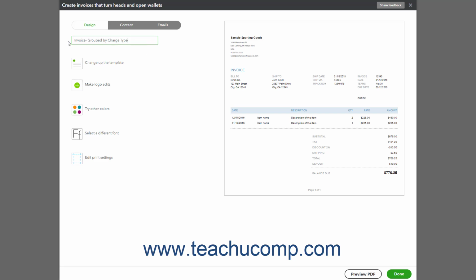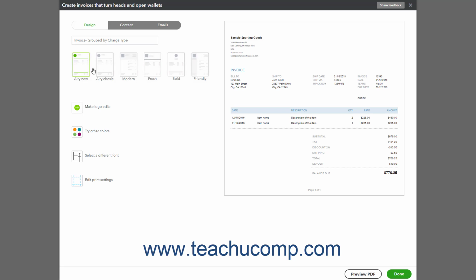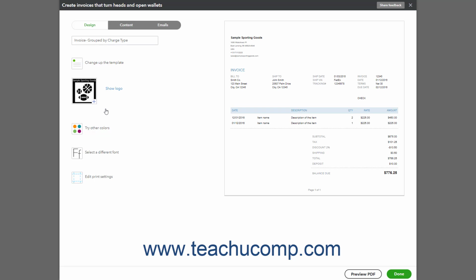To select the form's template style, click the Dive In with a Template or Change Up the Template link to show the template styles. Then click a template style to show it in the preview at the right side of the page. If needed to change the logo, click the Add Your Unique Logo or Make Logo Edits link. If needed, then click the Add a Logo button that appears. Then click the plus sign button in the logo window that appears to select a new logo to upload and click the Save button to close the window.